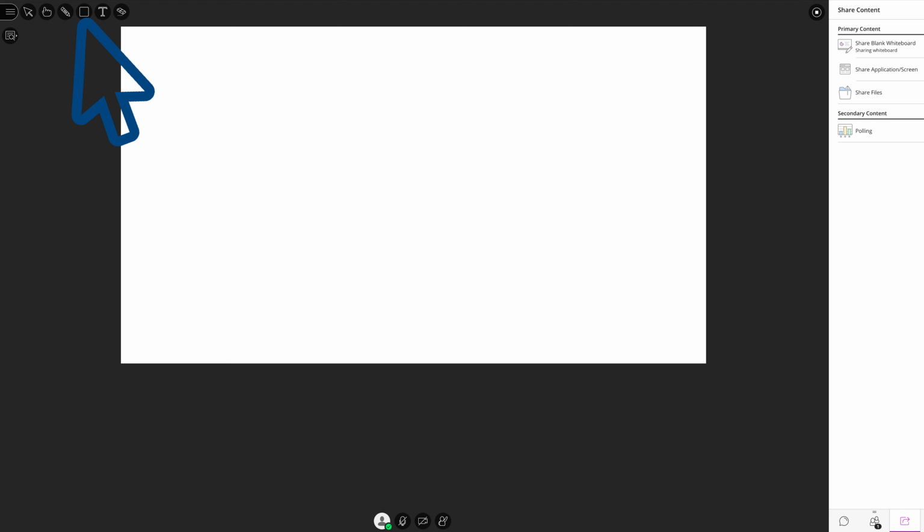The Shape tool allows you to draw shapes. The Text tool allows you to type text with your keyboard. The Clear tool, or the eraser, allows you to erase content on the whiteboard.